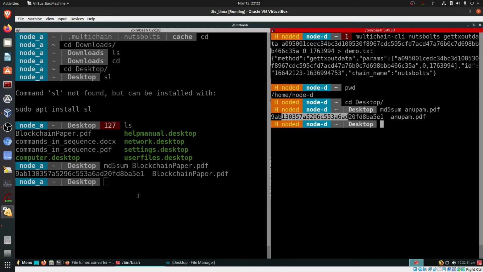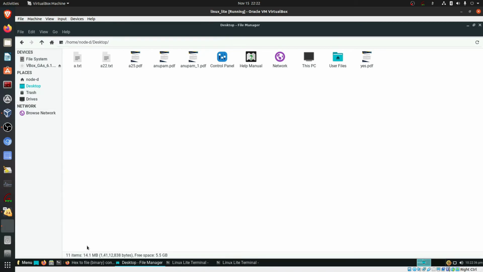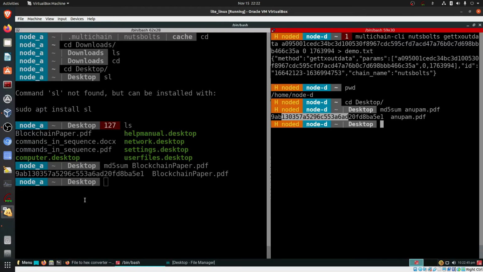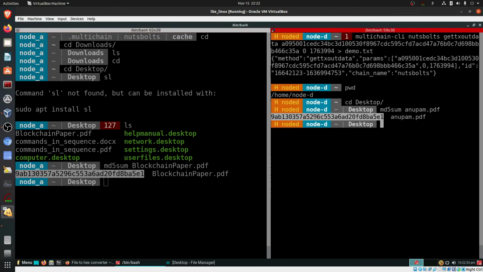Thereafter we went to this node D, and with the help of a few websites we converted that complete hexadecimal back into that anupam.pdf. Just to check whether that PDF is the same or not, we simply compared the hash values. So 9AB130, 9AB130 on both node A and node D.